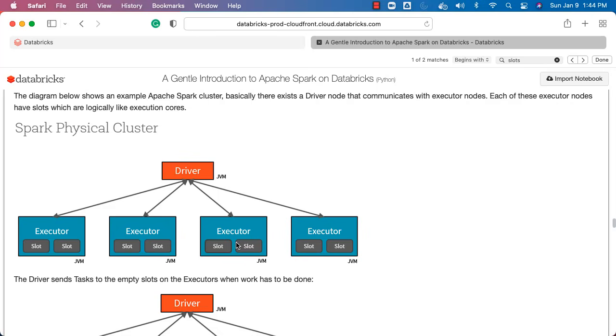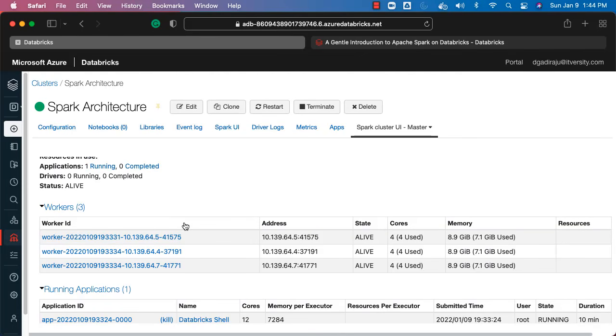At the beginning, when no jobs are run as part of this cluster, we have 3 executors. Each executor has 4 cores, which means each executor has 4 slots. That means we have a capacity of 12 cores or 12 slots. Once we start submitting the application, those 12 slots will be converted to 12 tasks, and tasks are the ones which process the data.